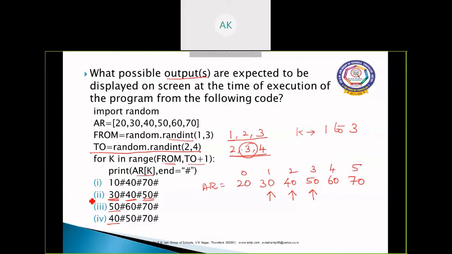So which is the possible output for this? The second option is the possible output. You will not get 70 as an output here, because we are taking the values from index 1, and as we have only 3 values, you will not get 70 as a possible output.